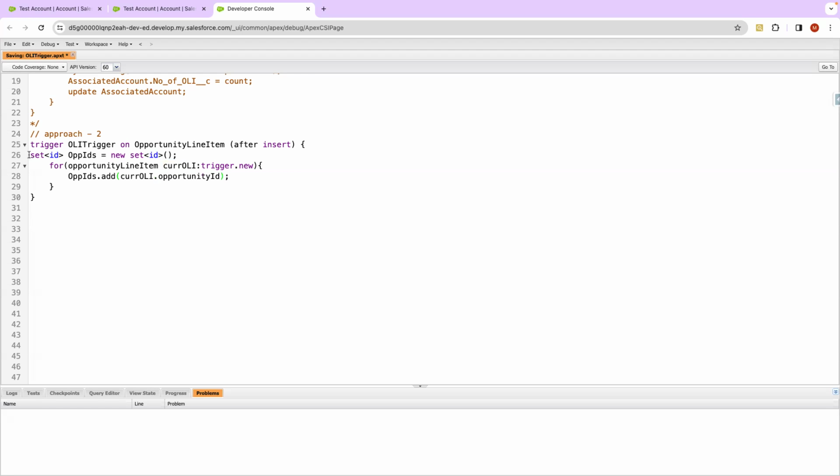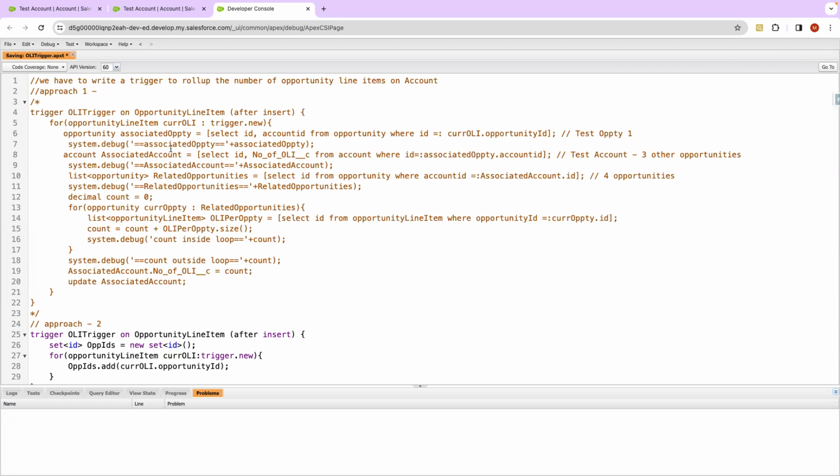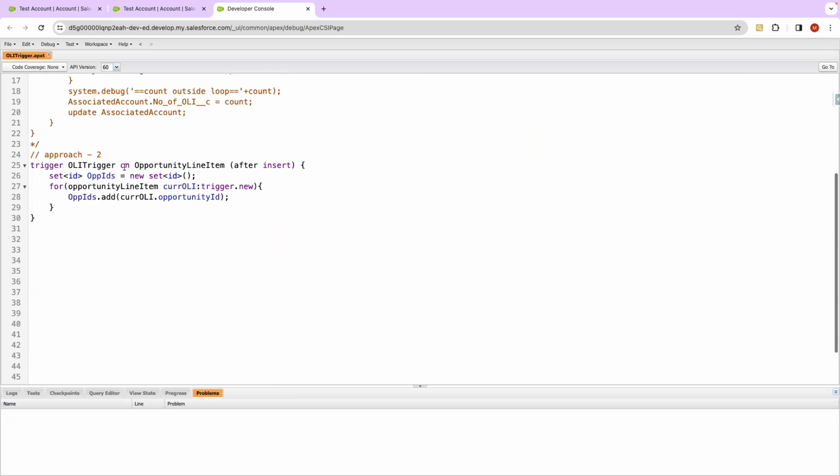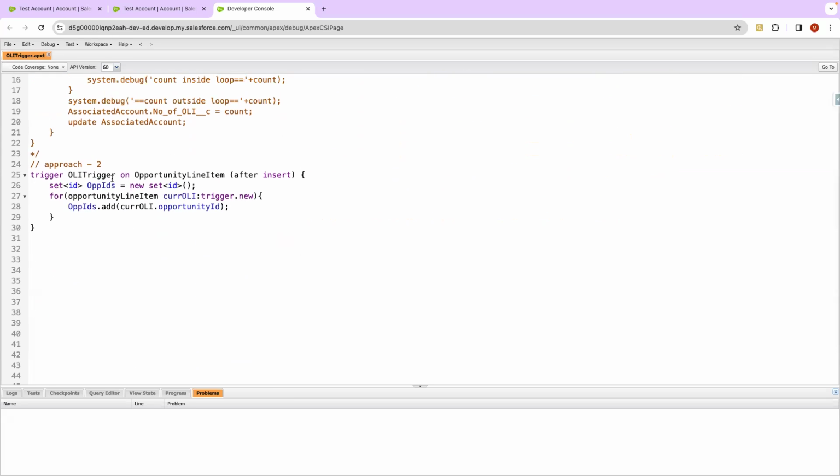Okay. So here we needed to do the query inside the loop to get the associated opportunities. For each opportunity line item, we were querying the associated opportunity, and then we were querying the associated account. So what we did here, we created a set of opportunity IDs and got all the opportunity IDs in the set. And then with the help of these opportunity IDs, we will get, let's say, a list of opportunities.